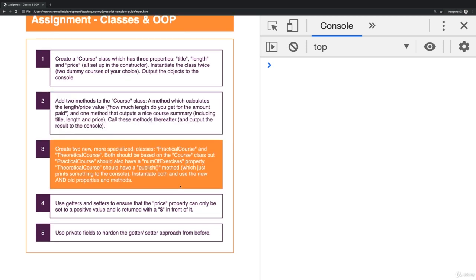Now in task number 3, you should create 2 new, more specialized classes which are actually based on the course class: the practical course class and the theoretical course class. So both basically extend the course class, but practical course should also have a num of exercises property, which is initialized with the help of the constructor. Theoretical course should have a publish method, so not num of exercises as a property, but a publish method, which simply prints something, anything of your choice, to the console. Again, instantiate objects based on these specialized classes, and then use and access that new property and that new method.